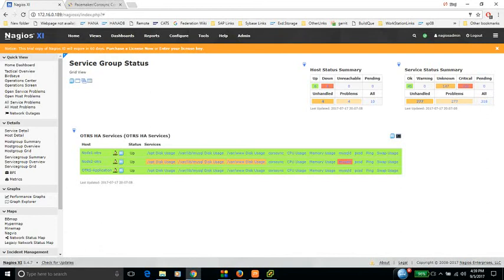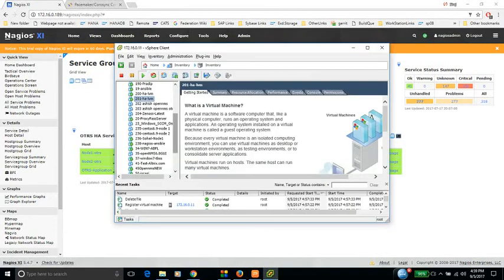Now what I'm going to do is take node 1 down. So for that I go to my ESX. .200 is the node 1 machine. I'm going to turn the machine off. So let's power off the machine.